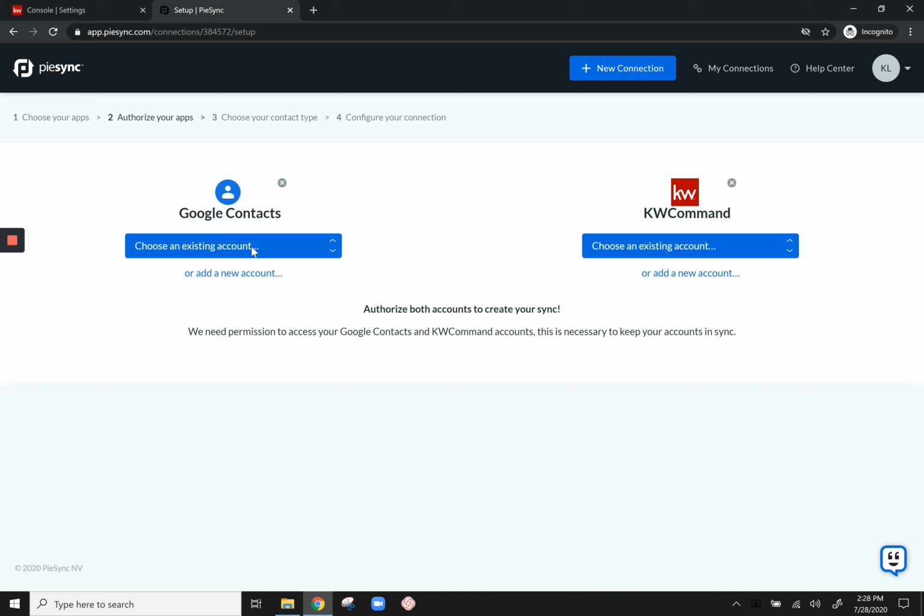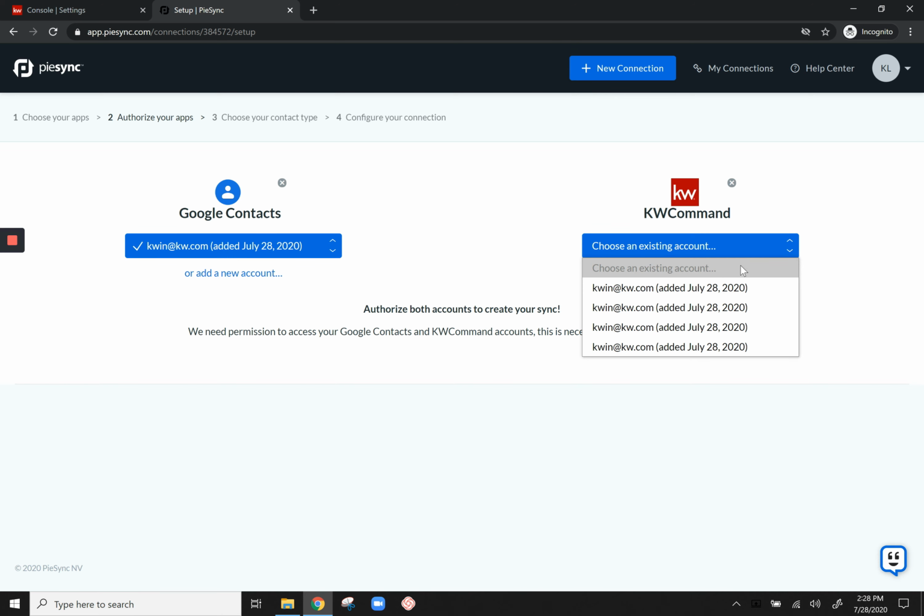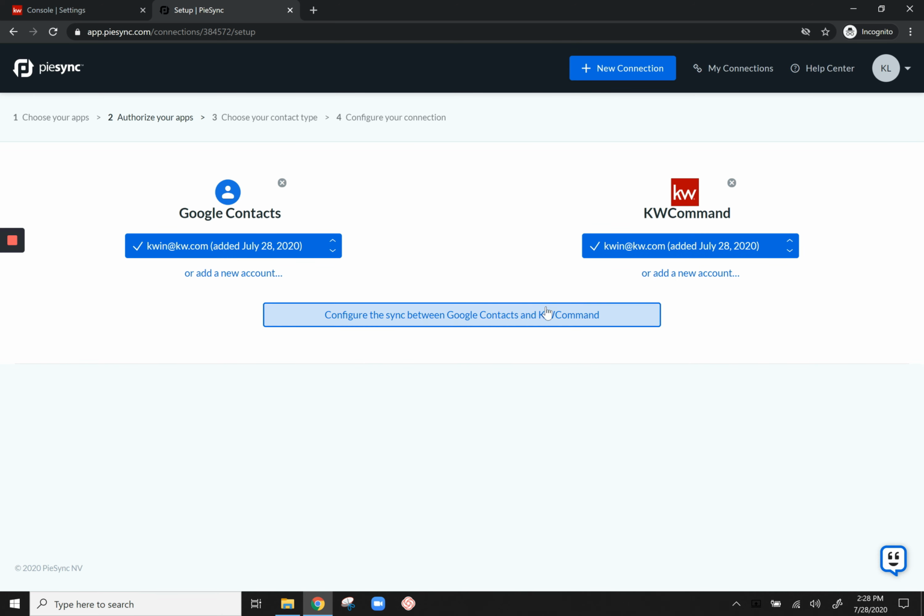What I need to do next is select which account and authorize them. So I'm going to use kwin at kw.com, and it's going to be the same here. Our next step, once we've selected which accounts to connect, is that we need to configure the sync or the connection between Google Contacts and KW Command.